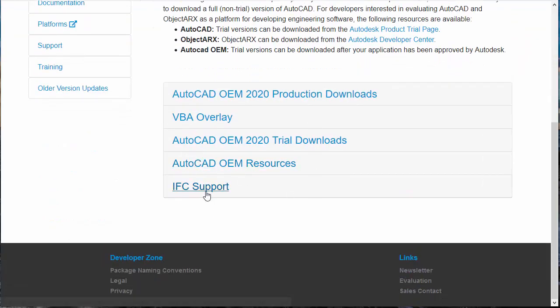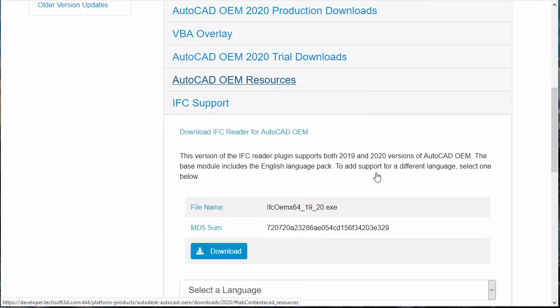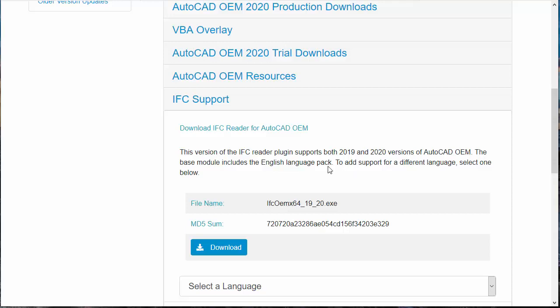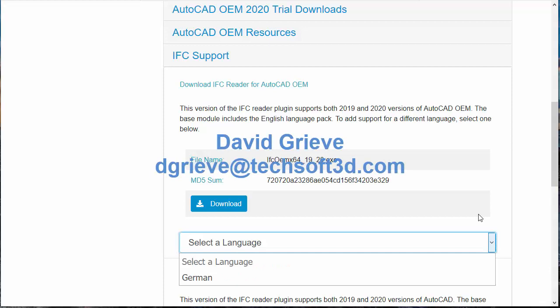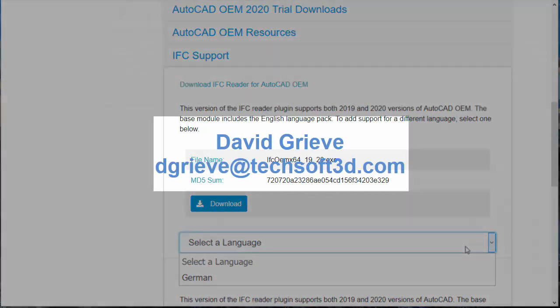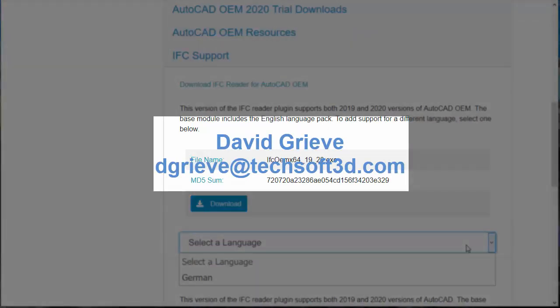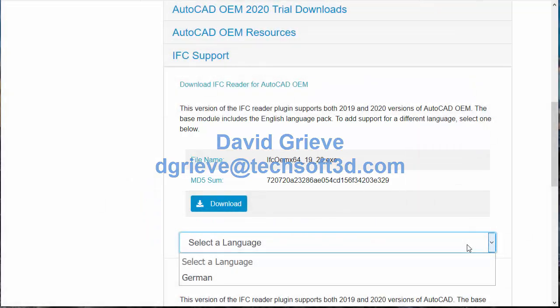At the very bottom, select IFC Support, where you can access the OEM version of the IFC files and the non-English language packs. Currently, we only have German language support, and it's likely that we will add more languages as they are requested. If you want to request a non-English language that is not available from the pull-down, get in contact with David Grieve, dgrieve@texop3d.com.